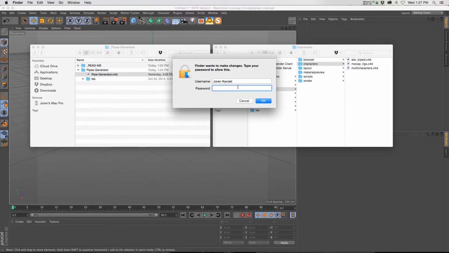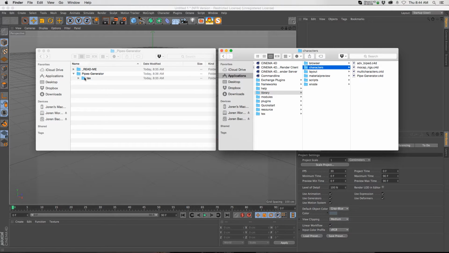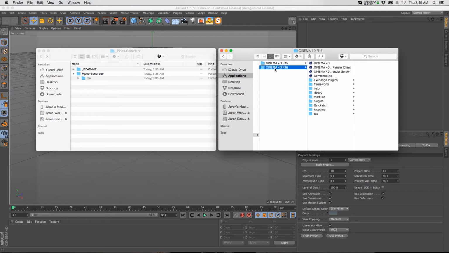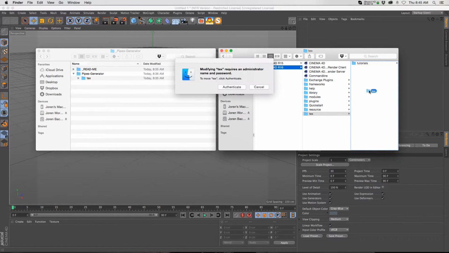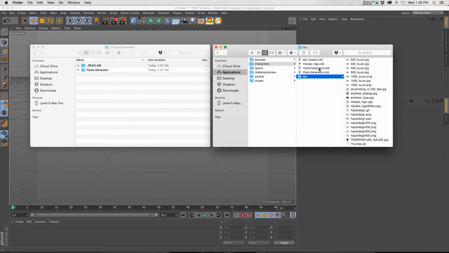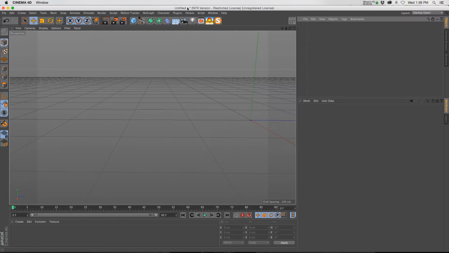We have to authenticate. All right, and now we have a text folder, and that one needs to go to a different location. If you backtrack to your main Cinema4D folder, on the bottom there's a little text folder, and we need to drag this text folder inside of that text folder, and then authenticate that. Now that we have everything installed, we can jump over to Cinema4D.